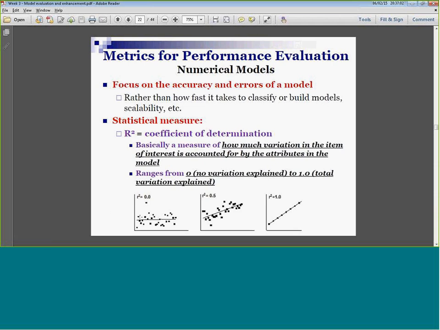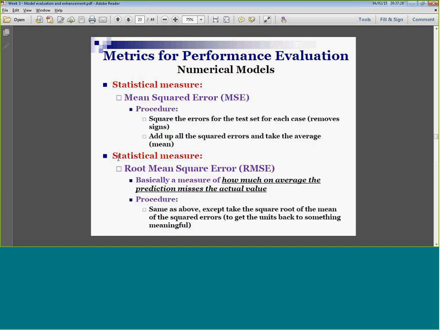This is capturing almost none of the variation. This is capturing about half. This would be capturing all of it. So R squared, the coefficient of determination, is basically a measure of how much of the variation in the item of interest, the target, you are accounting for by the attributes you've selected. So that's a good measure. But we also use average squared error, another good one, and root mean squared error.